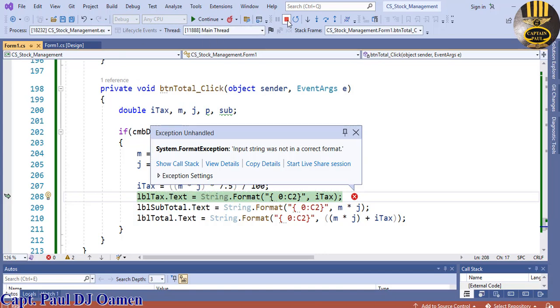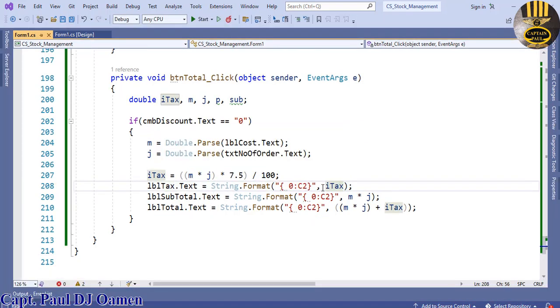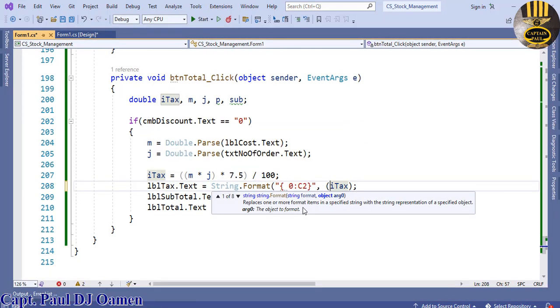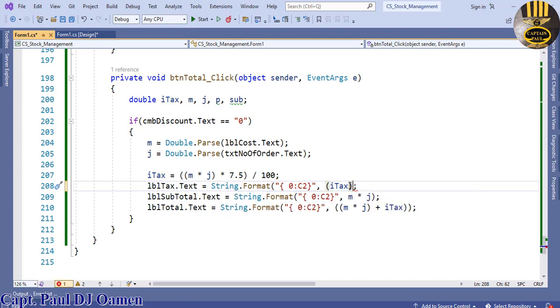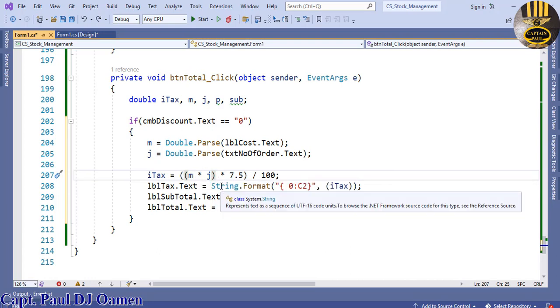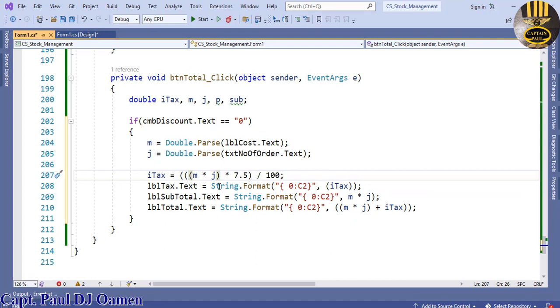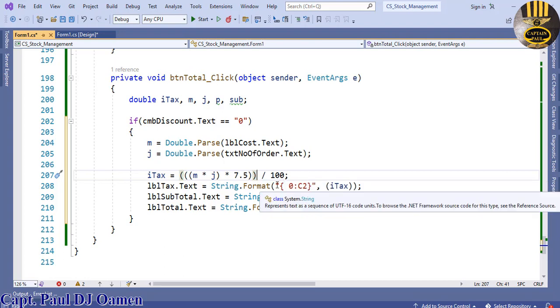Okay then, let's put this in its own bracket here and another one here. Okay, that should resolve the problem. Okay, let's put this in a bracket as well, and there we go, another one here. Then yeah, okay, that's fine. The tax is sorted. Yeah, that is sorted, so that should be fine.